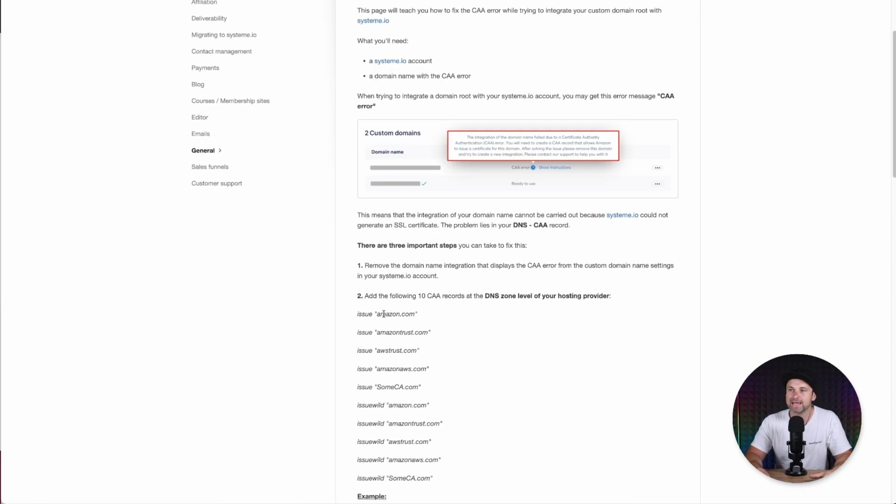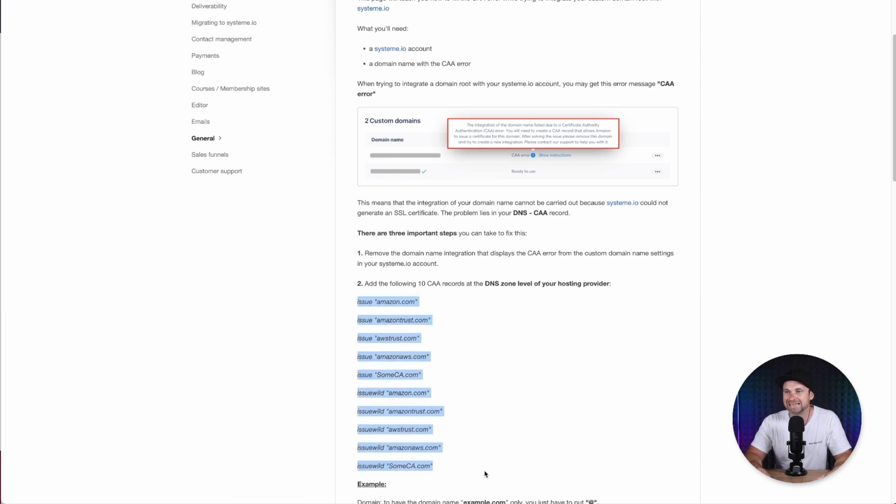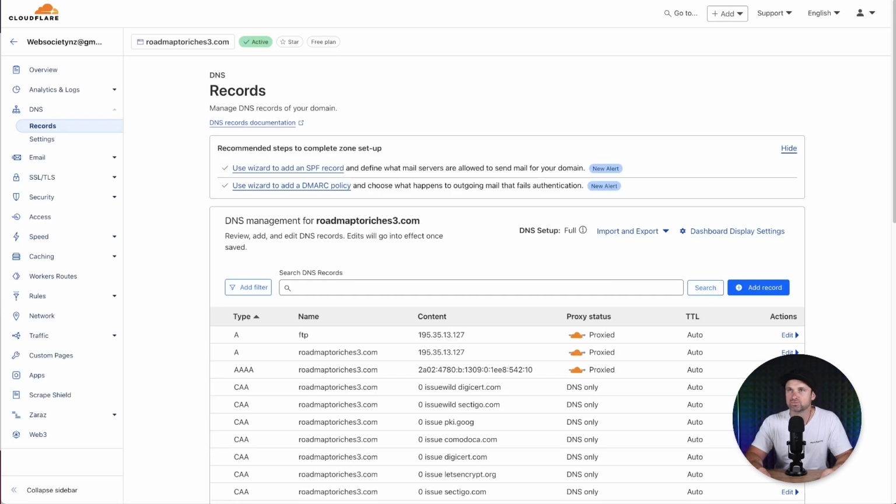And down here, we're going to have 10 records that we need to add to our DNS. And this is going to be complete after that. So let me just walk you through the process. It's only going to take a few minutes and then we'll be done. So the first thing to do is come to our DNS records where we can see all of our records here. And what you want to do is click on add record.